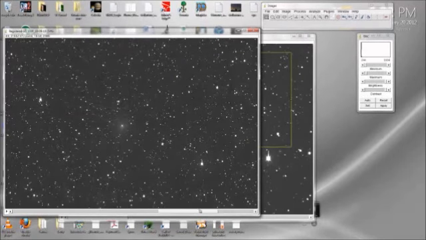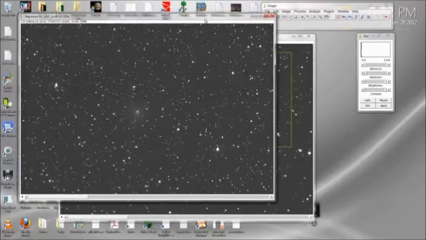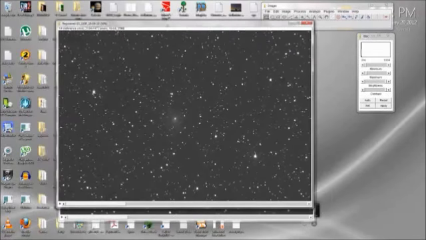Now you can see as we move between the images, the stars don't move. We've managed to align the images on the stars, and you can see the stars twinkling slightly between the exposures. This, of course, is due to turbulence in the atmosphere.